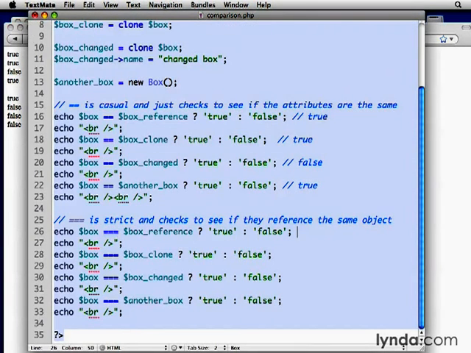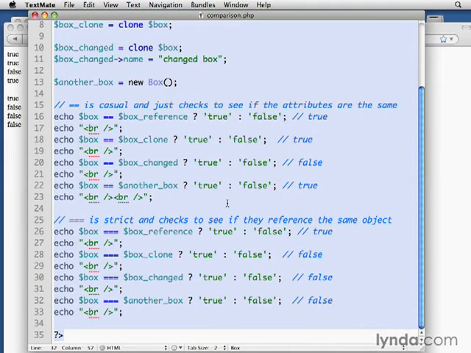Notice only the first one is true. The rest are false. So I'm just going to make my notes here. That's true. And the rest of them are false. The only one that passed the test was the reference. They point to the exact same thing. When we cloned it, nope, not the same. Different thing. When we changed it, of course it's not the same. It didn't even pass the other test. And when we created a new object, a new instantiation, it said, nope, those are two different things. They point to different places.